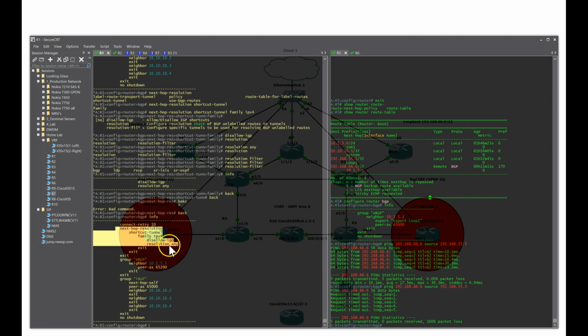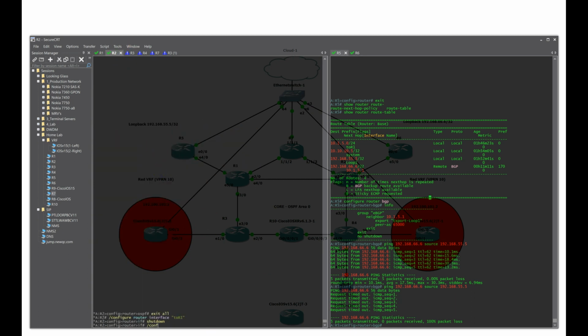There is my tunnel configuration. I'm just going to say resolution any. It will default to RSVP since that is the higher priority. We'll do it on the other side here.